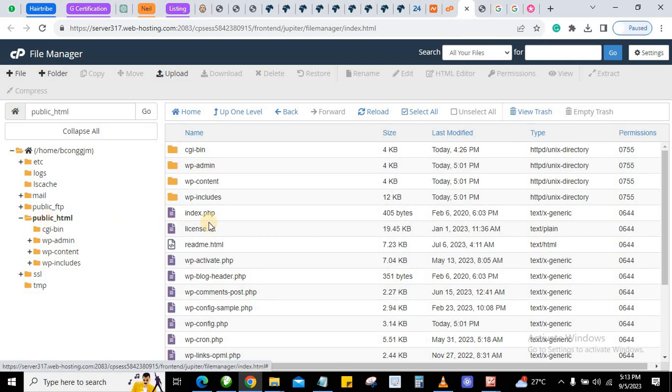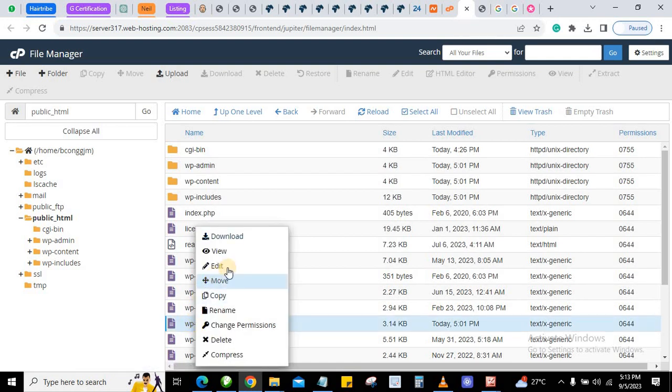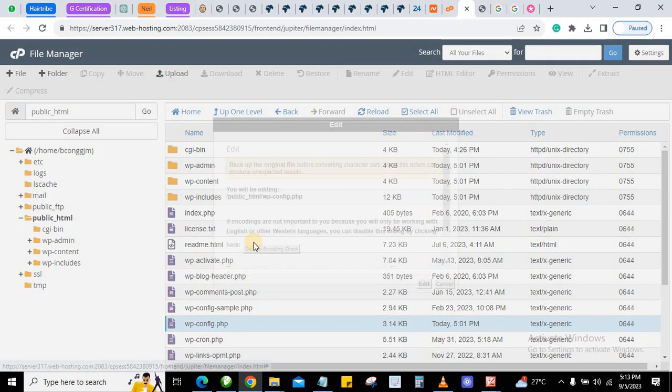Now, once you click on that, we're going to look for the wp-config file, right? So you can see it here. You can see the file here. Once you click on the root folder, just come to this section. You can see wp-config, right? So what you want to do is right-click on it and hover. You can see Edit here. So you want to click on Edit.